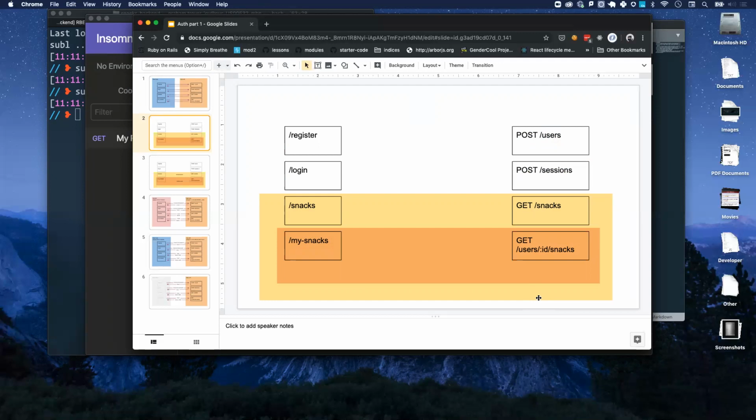My Snacks would be authorization. Why? Because it's showing you that page based on knowing that it's you, what belongs to you. Not only do you have to be logged in, you have to be logged in as the user whose snacks these are. Whereas here, we just need to be authenticated. That's not parallel, but yeah, I think I agree.